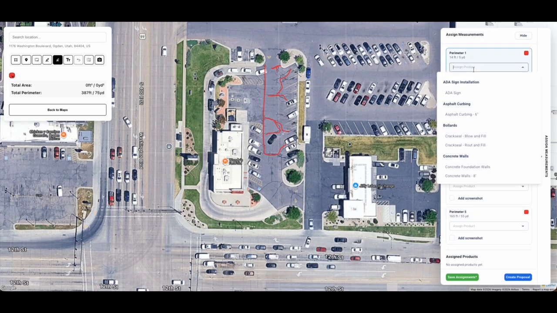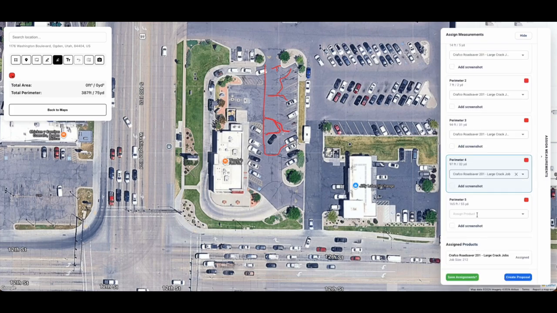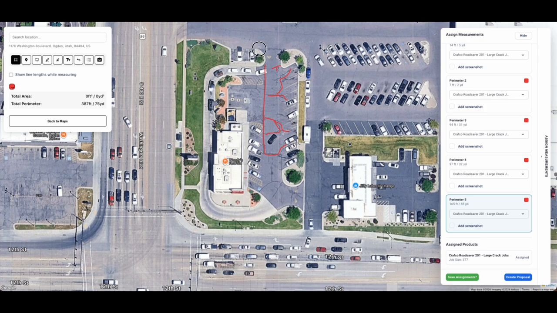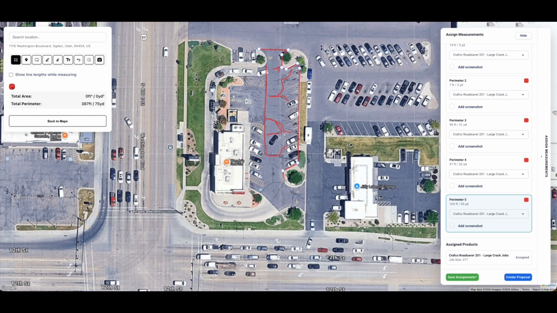There we go. So now I'm going to assign these to all of my crack seal line items. So here's my large crack. There we go. Okay, I've assigned them all to my crack seal product. The next thing I'm going to do is measure my seal coat, or my mill and overlay, or my paving, my patching, anything like that. But for the sake of this, let's just say that we're going to crack seal, and we're going to come in and we're going to seal coat this.